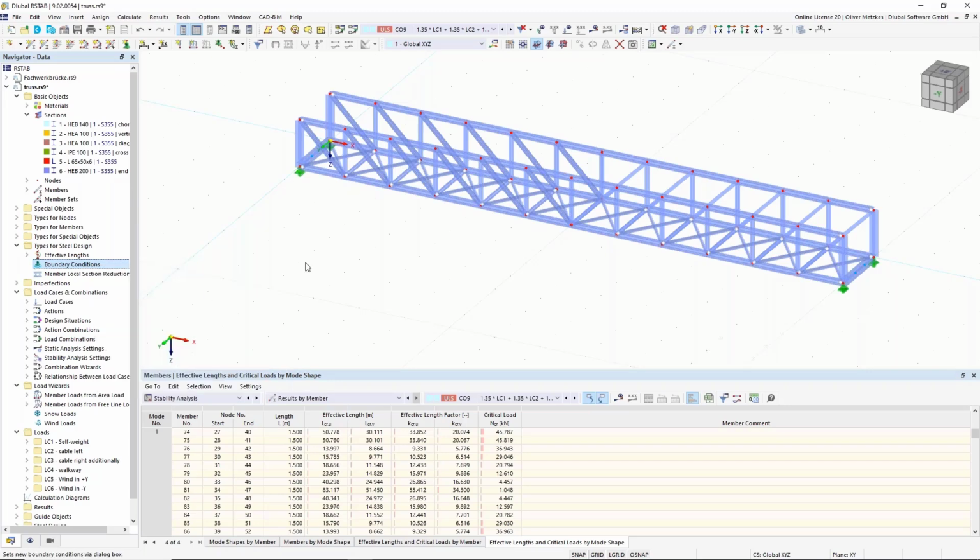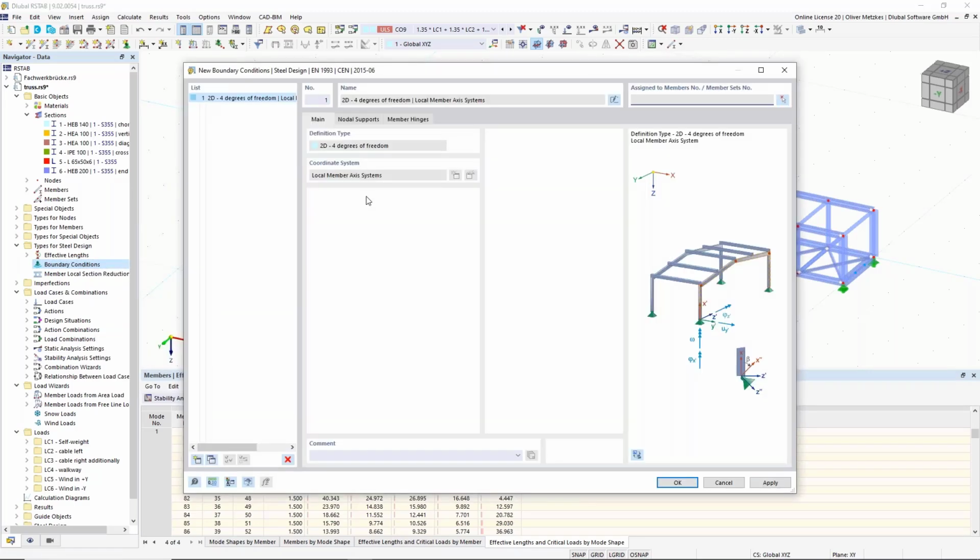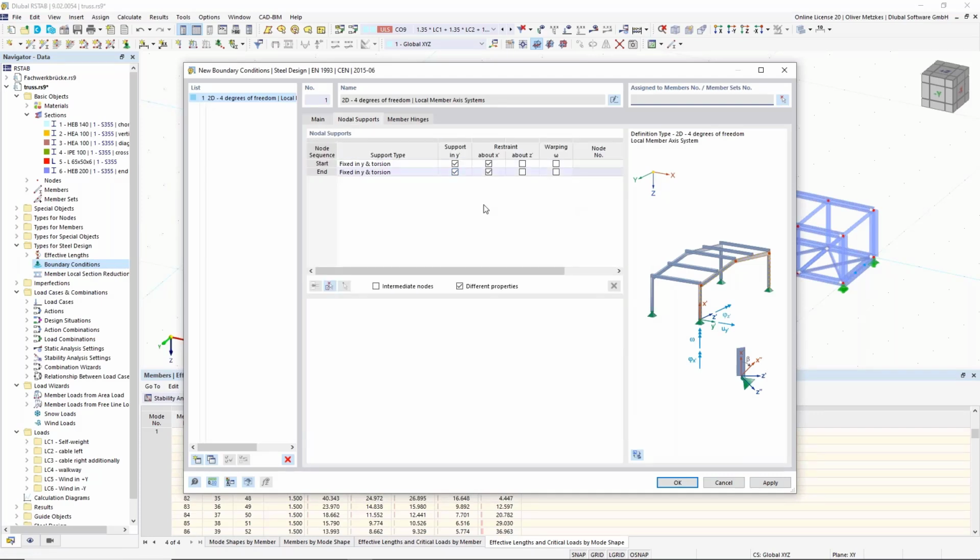I create a new boundary condition. Basically, it's done by nodal supports. So we have this tab of nodal supports, and there we just set up the boundary conditions that are then used in the eigenvalue solver. So we use an eigenvalue solver using the beam with the nodal supports that we put in here and the internal force from the main analysis.